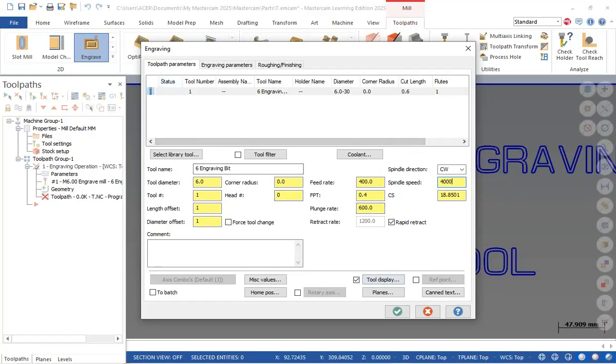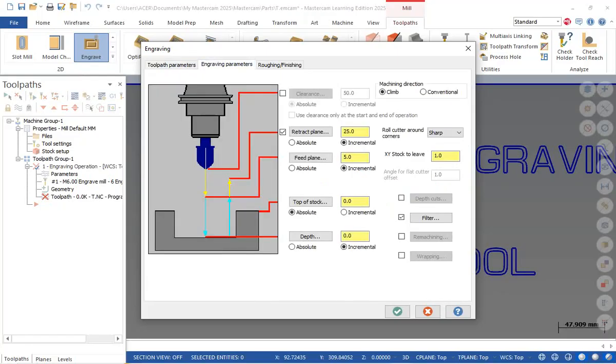First we completed toolpath parameters. Second we will go for engraving parameters. We have to put clearance height maybe 10 mm. If you are putting a higher value, it will take more time.